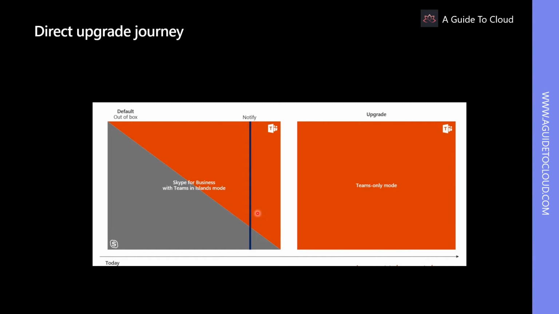In case your organization is currently a Skype for Business on-premises deployment only, you need to start planning to implement Skype for Business hybrid before upgrading your users to Teams only mode.